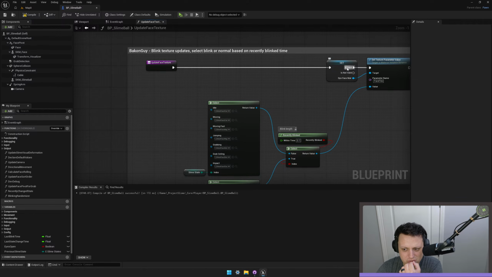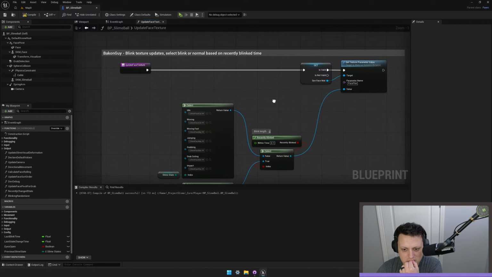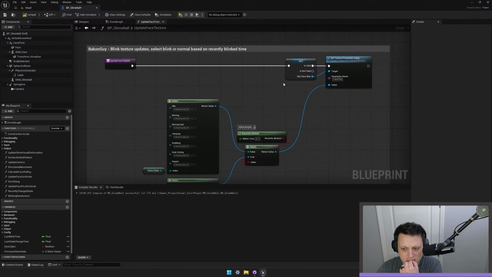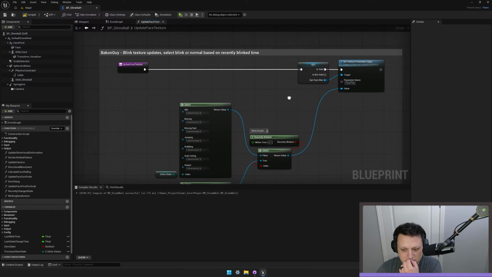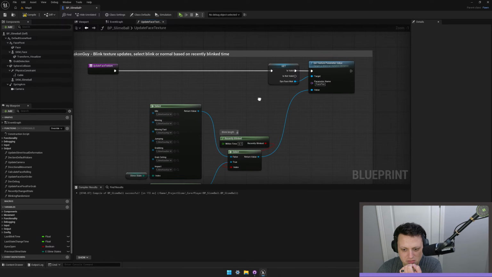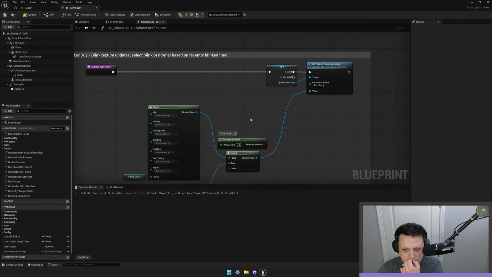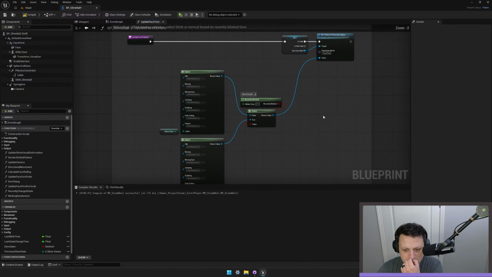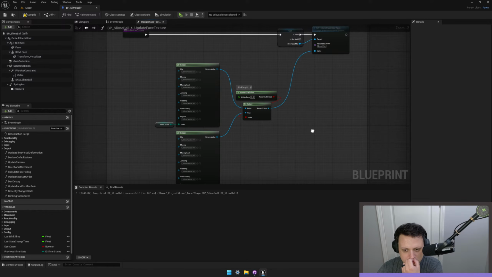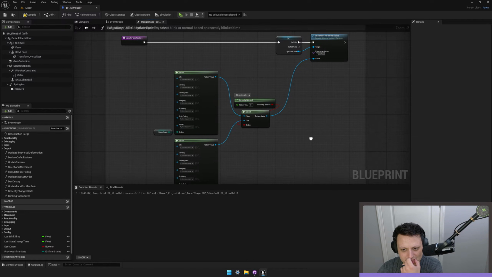I guess I would just do a branch right here, right? It's like, if recently changed state within whatever time is false, then change the face. I could still do like 0.1, I guess. No, I don't know.